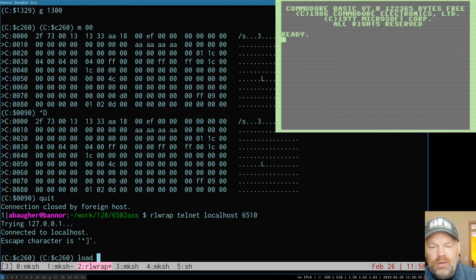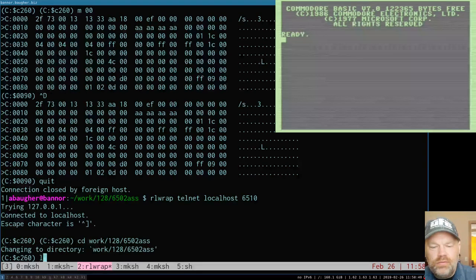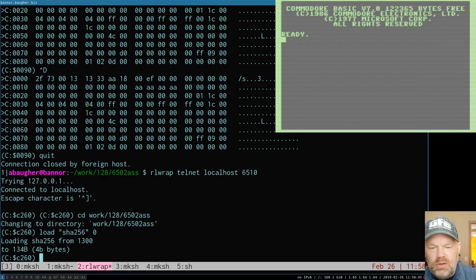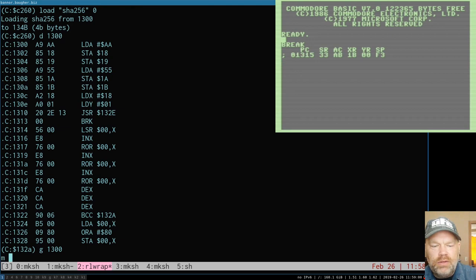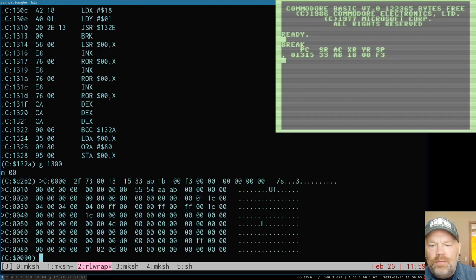Okay, load. Oh, I'm gonna have CD into there first. I've been typing load worm for so long, my fingers keep wanting to do that. All right, so we're gonna store AA into the first two bytes, 55 in the next two bytes, and then rotate that to the left once. Okay. See what it did. All right, so it did that.